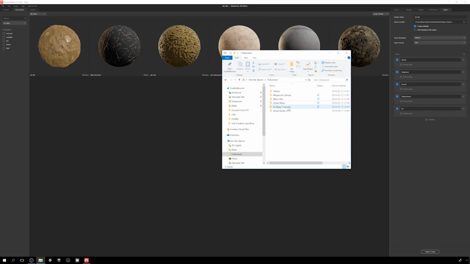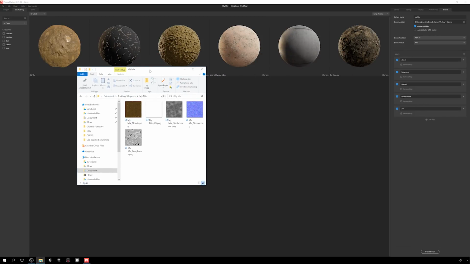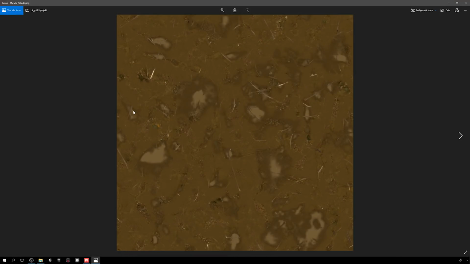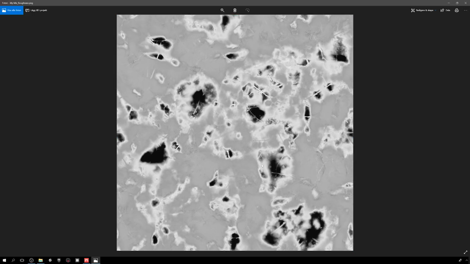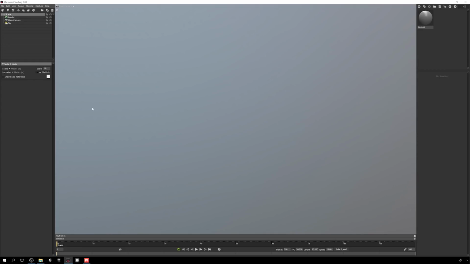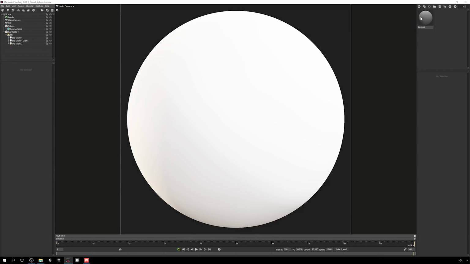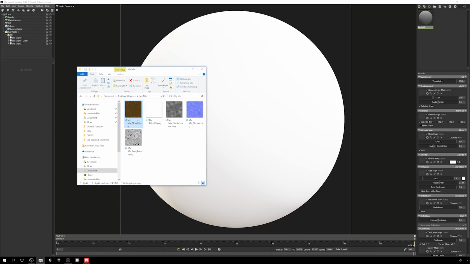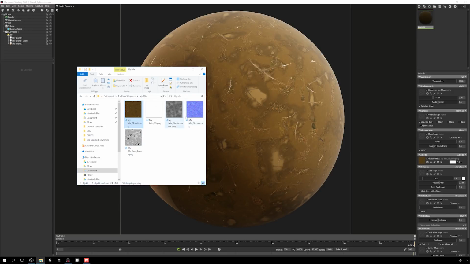Let's take a look at and review the textures before hopping into Toolbag 3. We have the albedo, AO, displacement, normal, and roughness, and they all look good. Let's open Toolbag 3 and the Quixel sphere scene, which is available for download in the description of this video. I'll drag drop the textures into their corresponding slots.